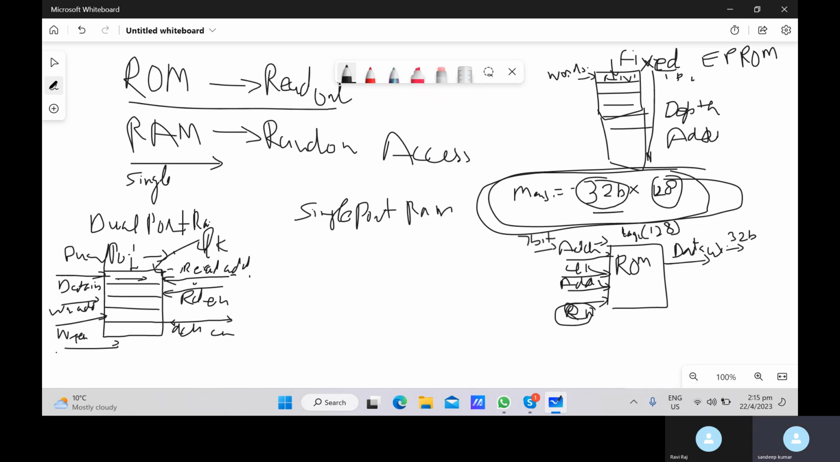This is what is called a two-port RAM, basically. And what is single port RAM? Single port RAM is also a similar size, but there will be only one port for access. So either we can do a read or we can perform a write.